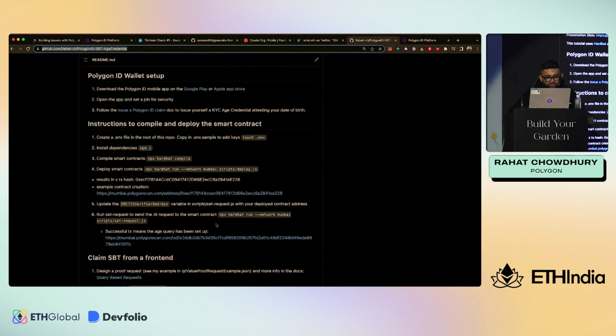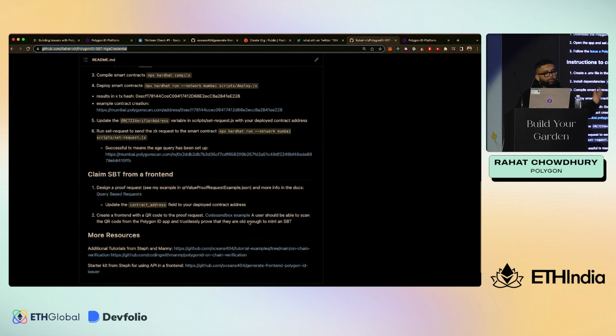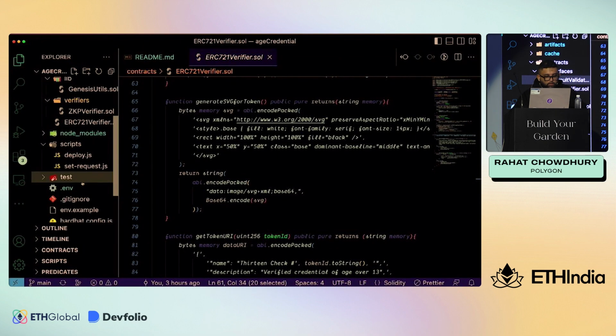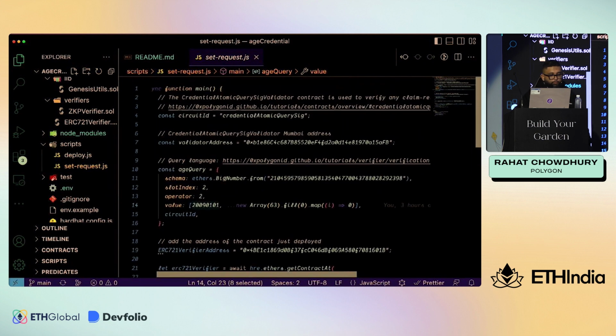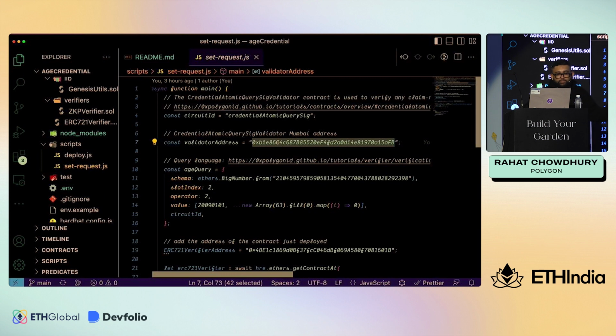So I've shown you how to build out the smart contract itself. There are two scripts that need to be run in order for you to actually utilize this. These two scripts can be found inside of scripts. First is just your regular deploy. You want to deploy your smart contract. And then this set request, which is how you connect your contract to this contract that has been deployed onto the Mumbai testnet.